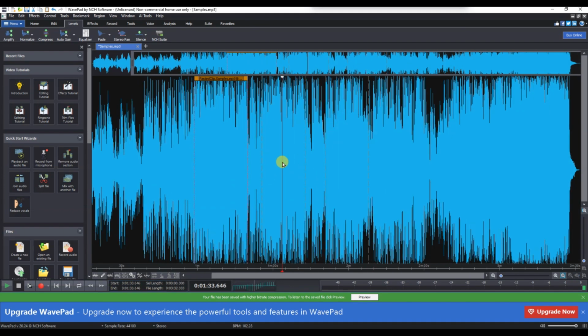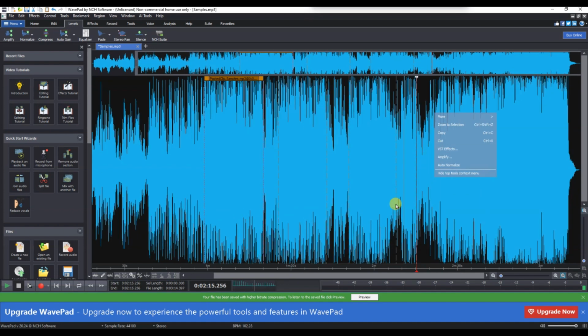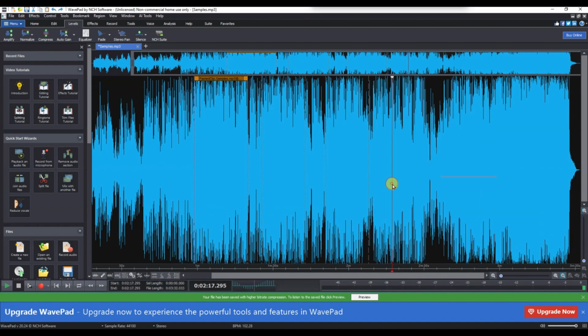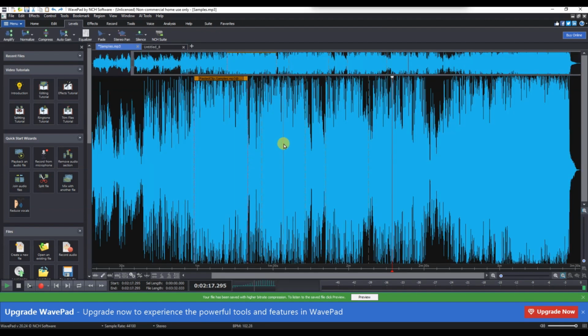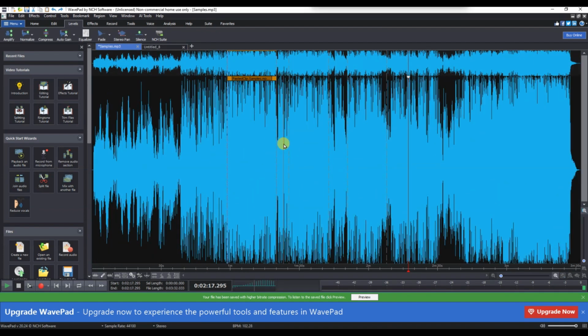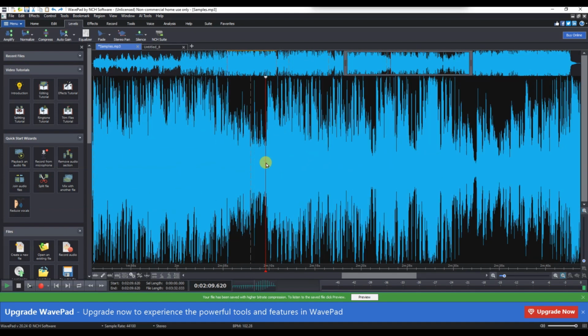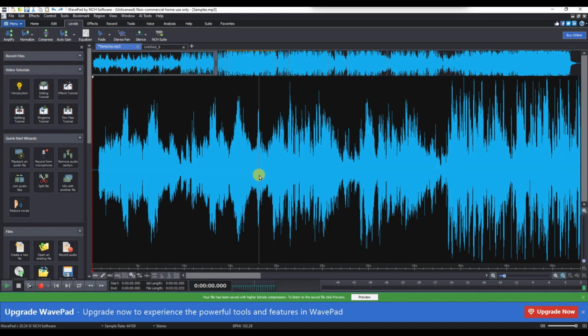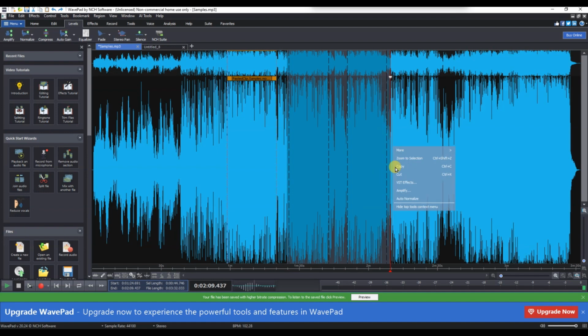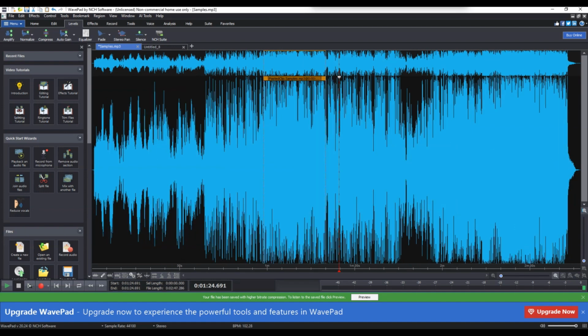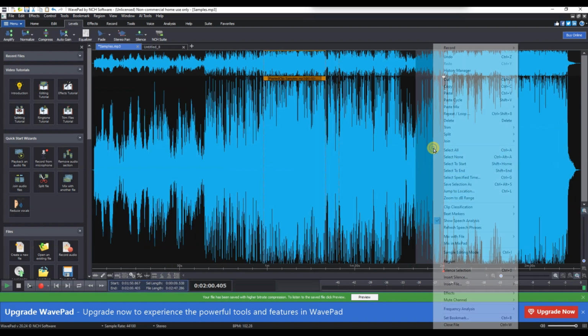Other useful shortcuts are Ctrl S to save your project, Ctrl O to open a file, and Ctrl N to create a new project. To zoom in on your audio waveform, press Ctrl++, and to zoom out, Ctrl+-. For navigation, Home takes you to the beginning of the track and End takes you to the end. These shortcuts help you perform common editing tasks faster without needing to navigate menus.